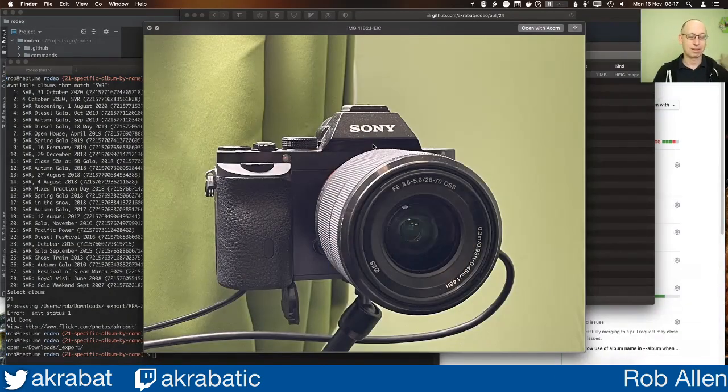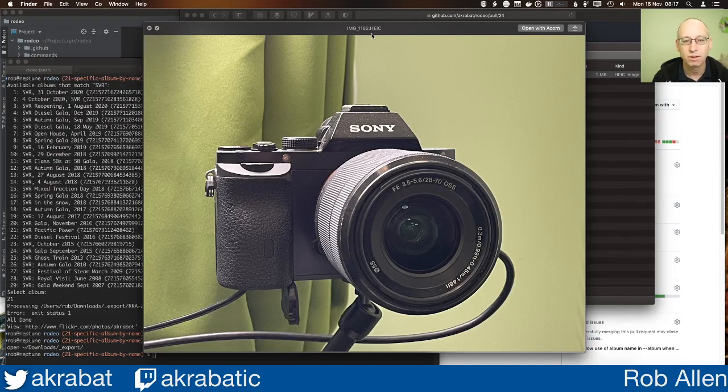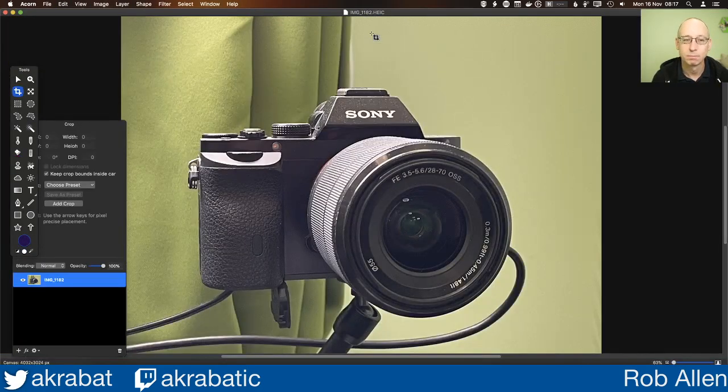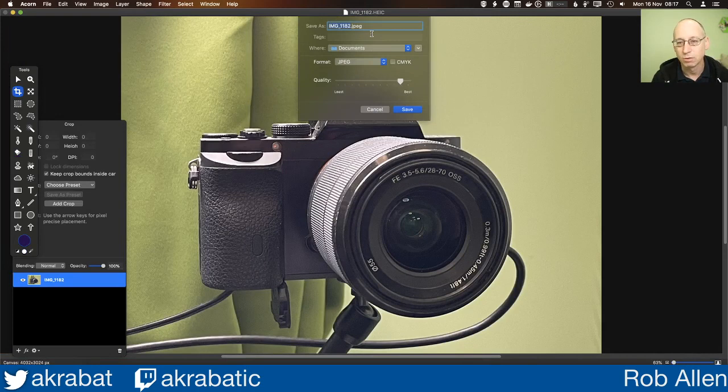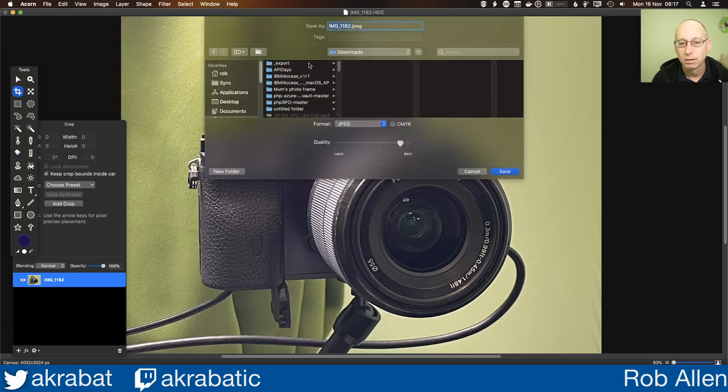Anyway, where were we? Dust particles on my Sony, but this is an HEIC file, and I'm pretty sure we can't upload HEIC to Flickr, so we had better export it. I guess we've got an export option, have we? No, this is Finder. Let's open it in Preview. Or Acorn. Let's open it in Acorn. And I know we can export out of Acorn. Let's drop it into downloads, export.